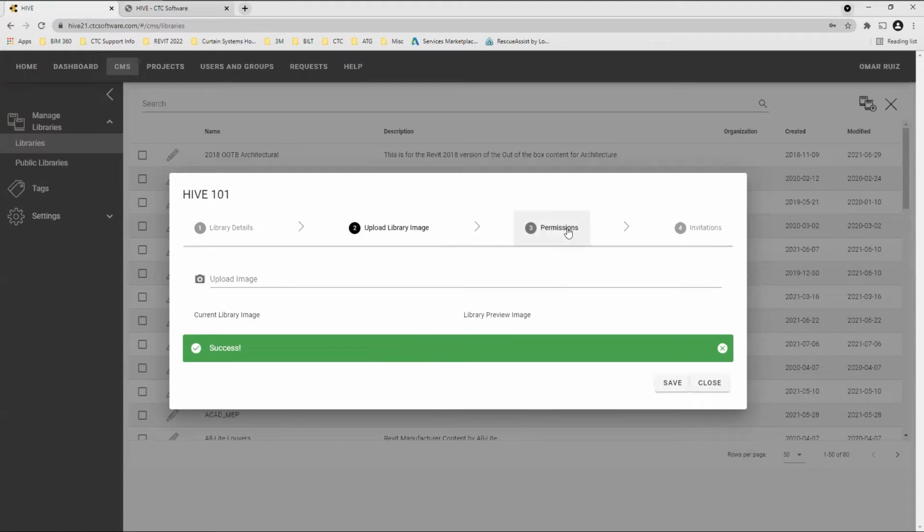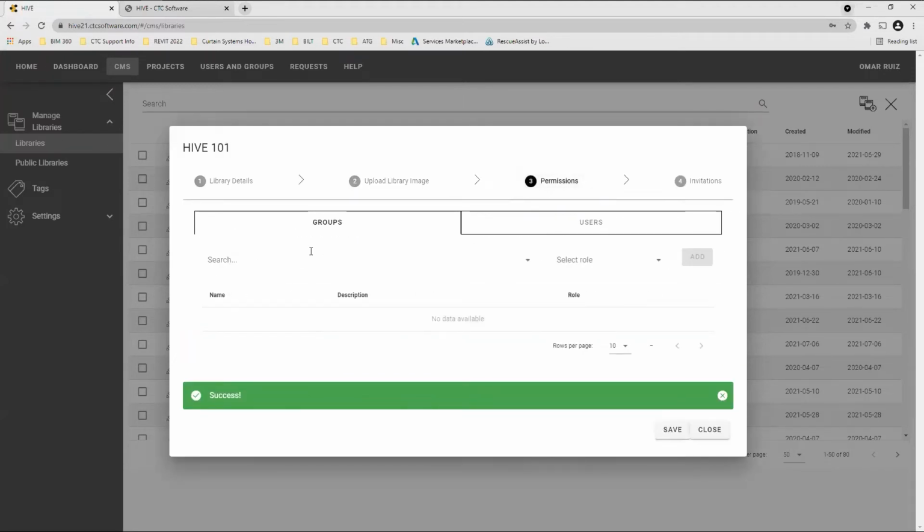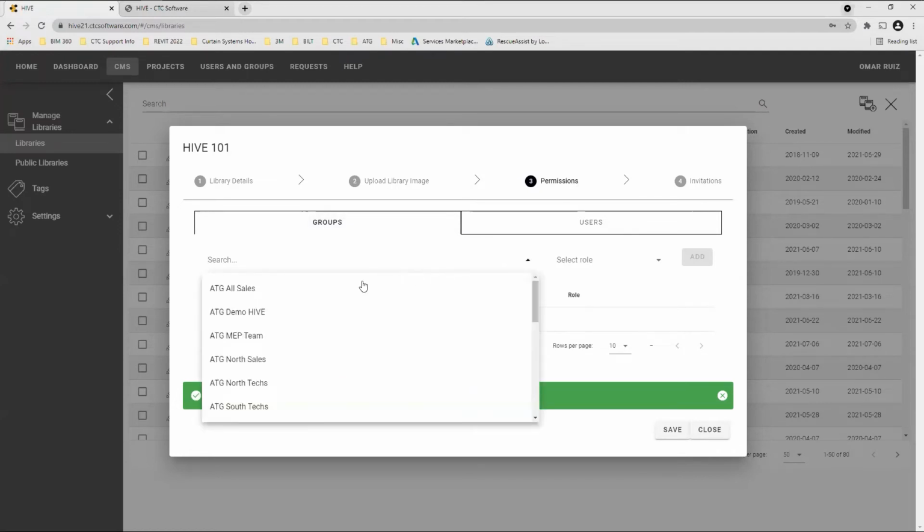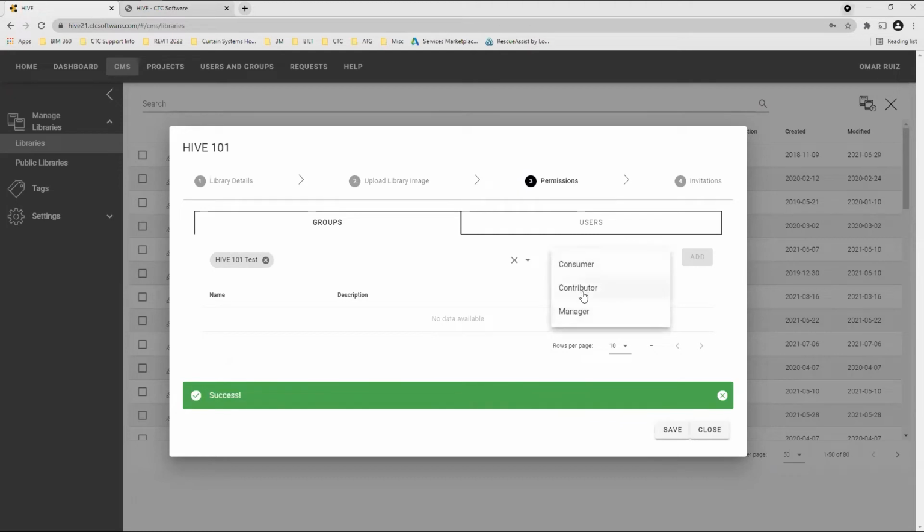Once you go through that, you go to permissions. Now, here are the permissions that we talked about for users. Once we add a certain group here, for example, the one we created was HIVE 101 test, and then you select a role. Here are the consumer, contributor, or manager of this specific library. And then we already talked about which one can do everything. So we can give the manager permissions to that library and then continue.